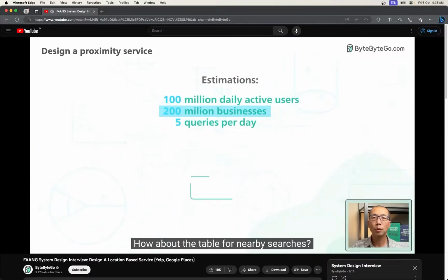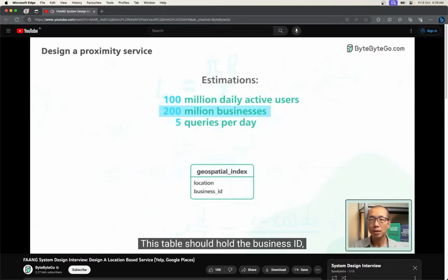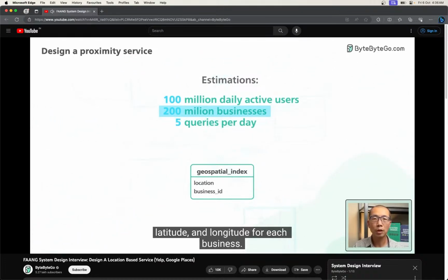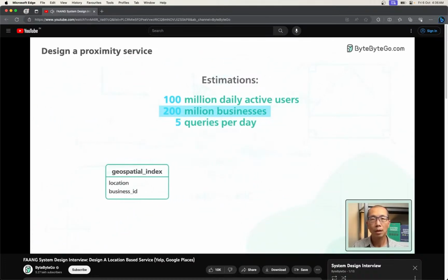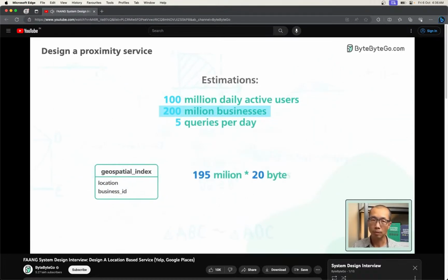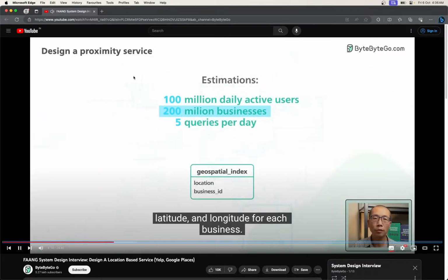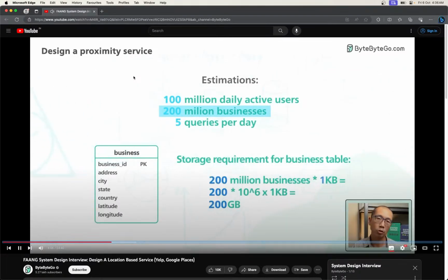How about the table for nearby searches? This table should hold the business ID, latitude, and longitude for each business. These are all 8 bytes each. That's about 200 million times 24 bytes.